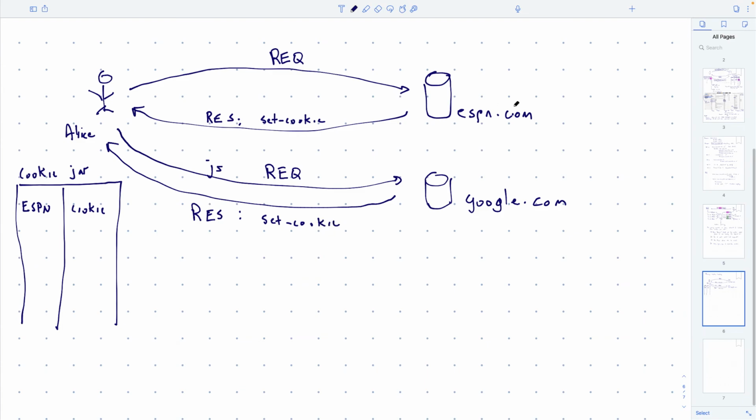Okay, now ESPN's cookie does not go to Google, okay? But that doesn't mean that ESPN isn't sharing information with Google, okay? They could have some relationship where they share different information across, where they monetize their data and they give it to Google, okay? So Google sets a cookie.